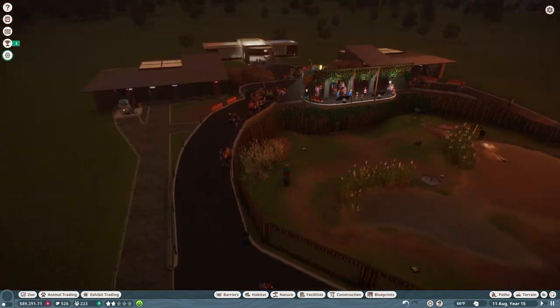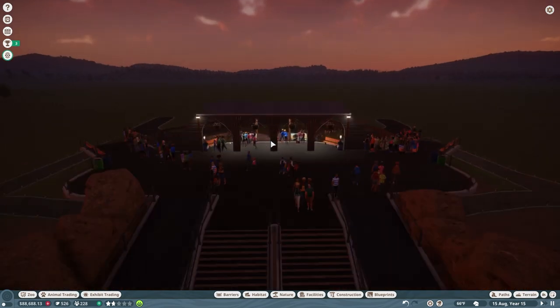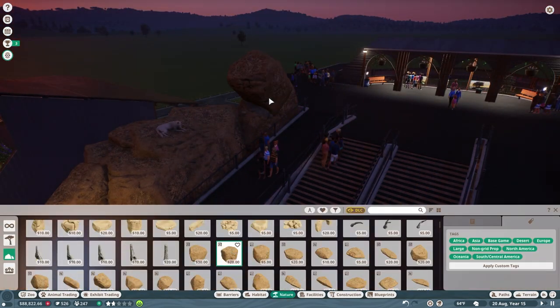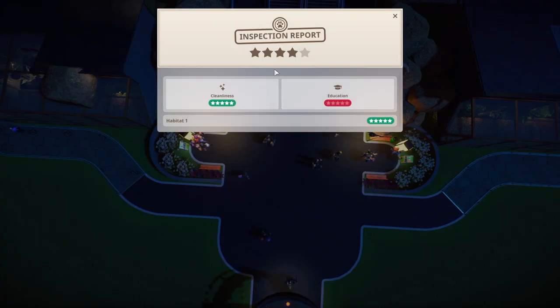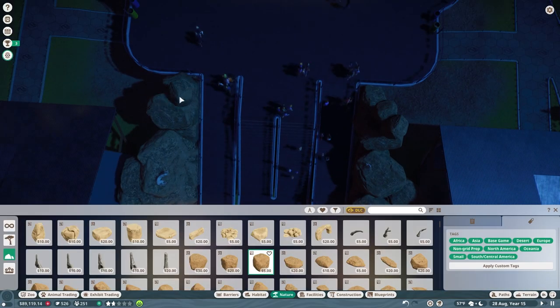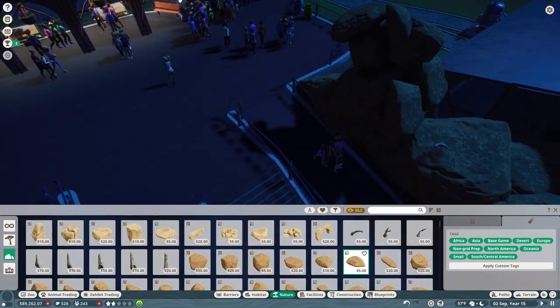Getting some research done, checking in on our African buffalo. They all seem to be doing good. Little issues with incest breeding, but we figured that out.